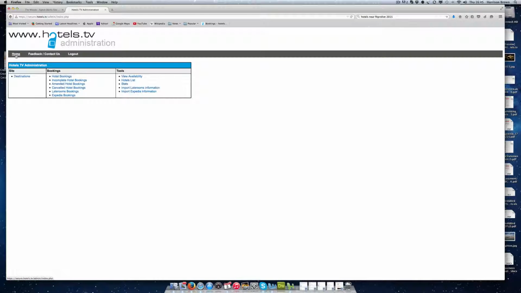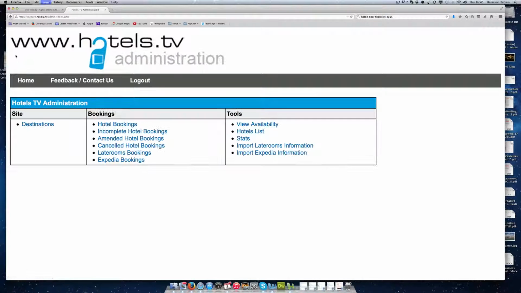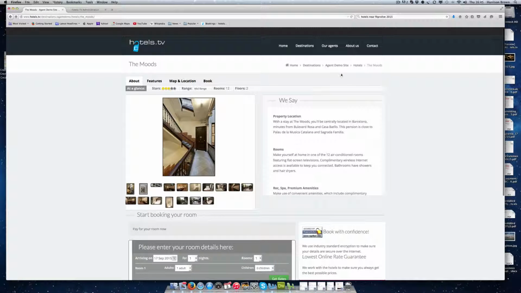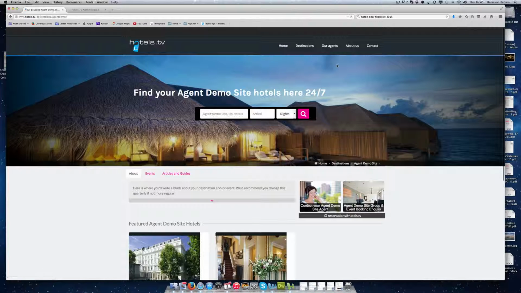So hopefully that gives you a little bit of an idea of how it all works and how simple it is to add and manage your content, and how to create and manage your own website for the public. And to do the same, it's very, very simple to create a private booking area just for a particular event.